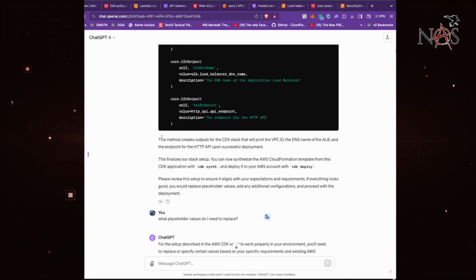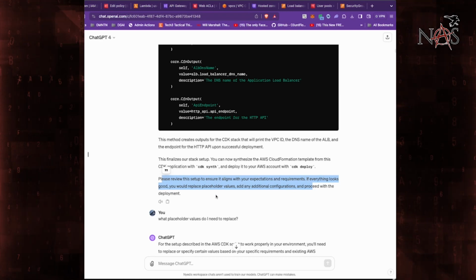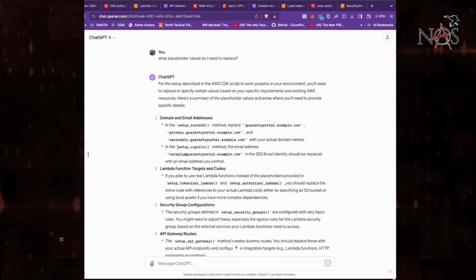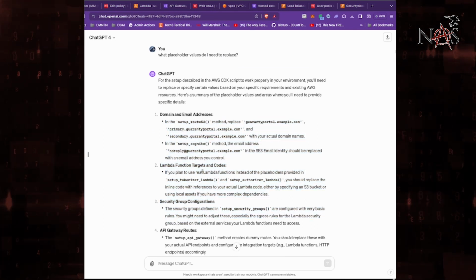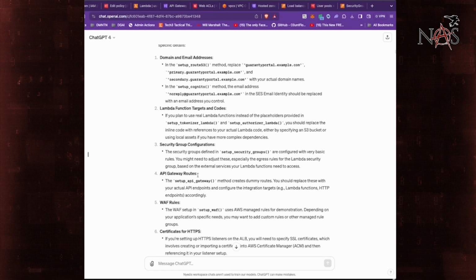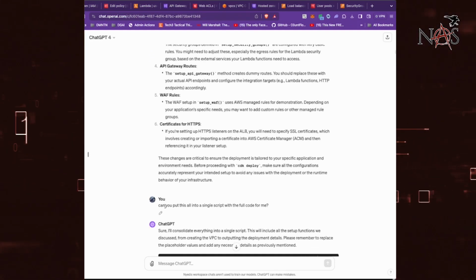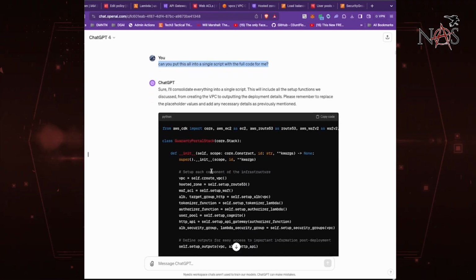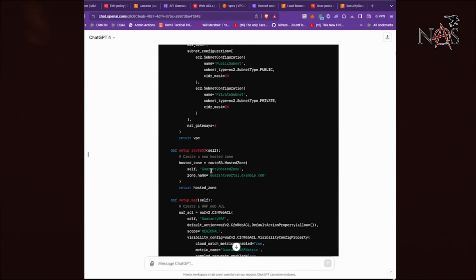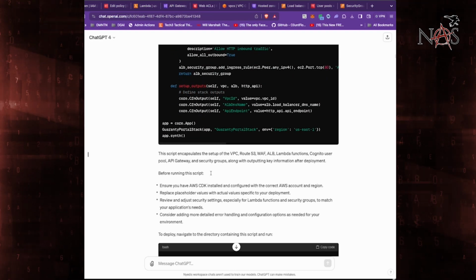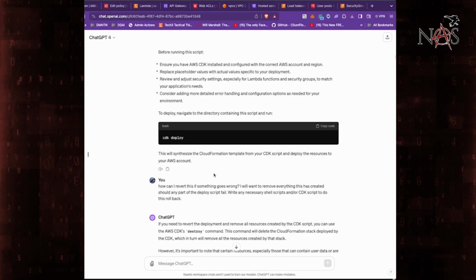Then it says, make sure you review all this and check for any placeholder values you need to replace. Because there's a ton in there, I ask it, what are the ones I need to replace? So it goes ahead and gives me a list of everything where I need to replace with my email address and domain names and all that kind of stuff. Once that's done, I then say, can you put all this into a single script for me? Sure. Now it takes everything it created and puts the whole thing into one single script, all tied together. And then it tells you how to run it.